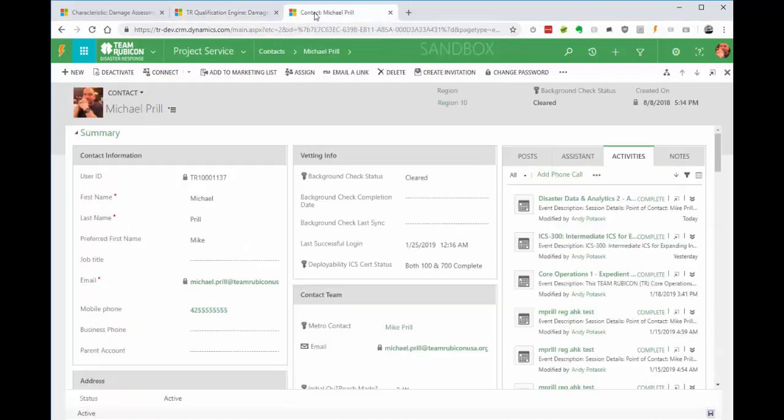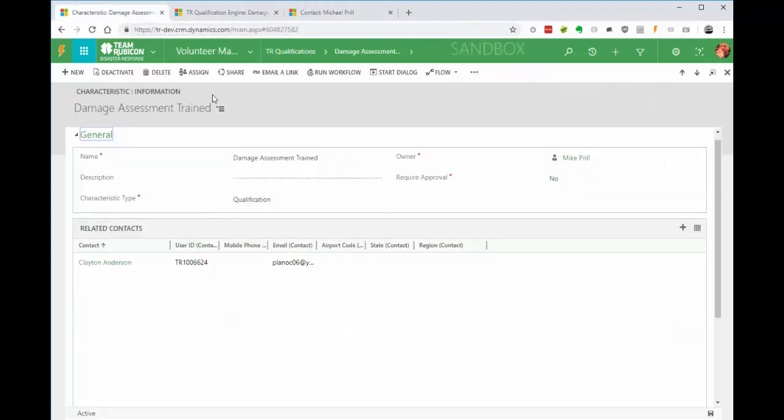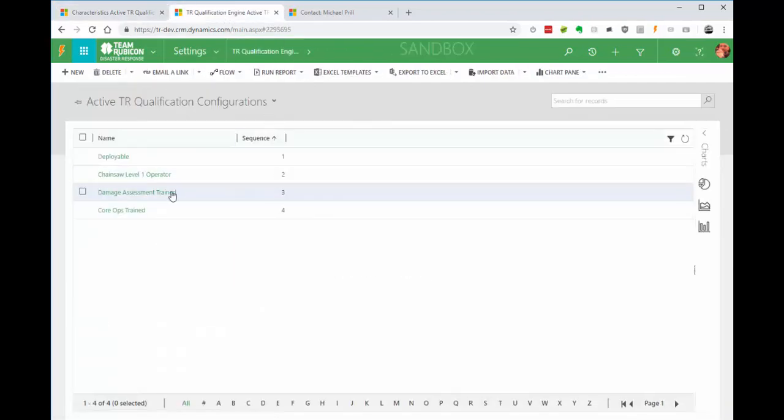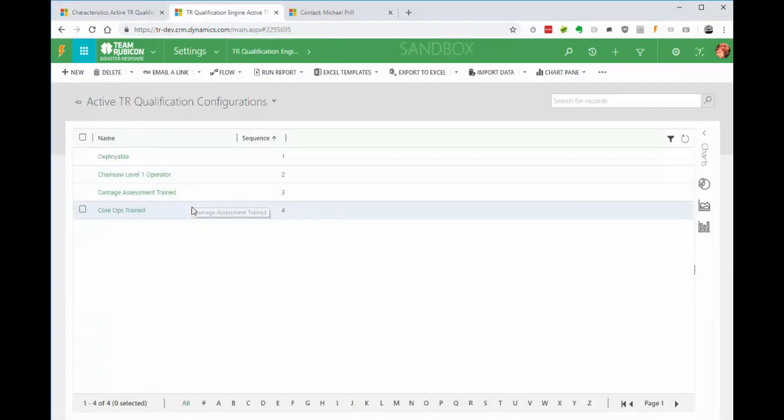Okay, so speaking of that, let's talk a little bit about how to manage qualifications. There's a couple different ways to grant it. For these qualifications that are easier to get, they are typically in the qualification engine. So you can see Chainsaw 1, Damage Assessment, and Core Ops. We have hundreds if not thousands of people that have these, and so we don't want to have somebody sitting there manually adding and removing.